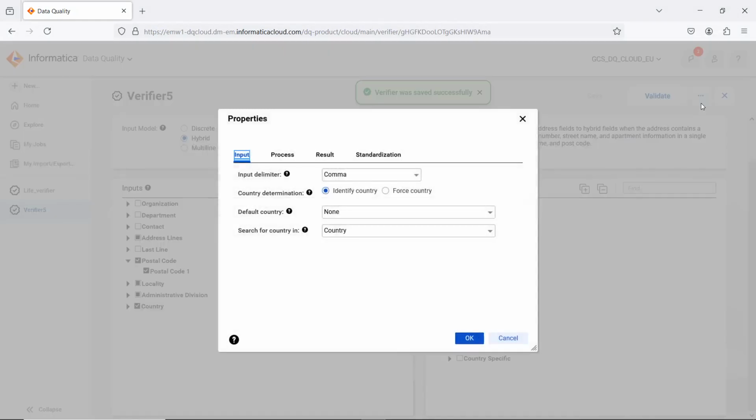And now I'll go to the verifier properties. The first properties are the input properties. And the first one of them is the input delimiter. Here you can select either of these delimiters to give an instruction to the engine that it can use a particular delimiter to differentiate between two address elements. The second is country determination. Here you can say identify country or you can force a country.